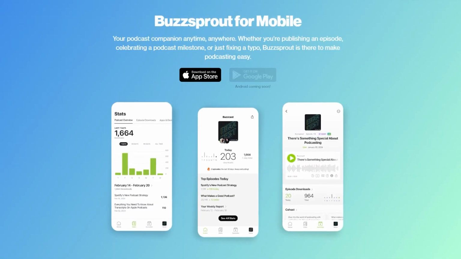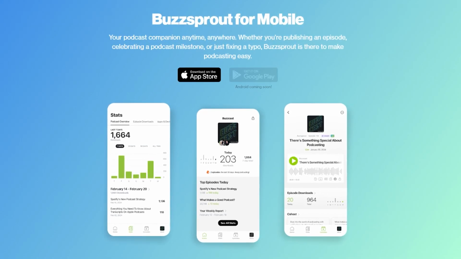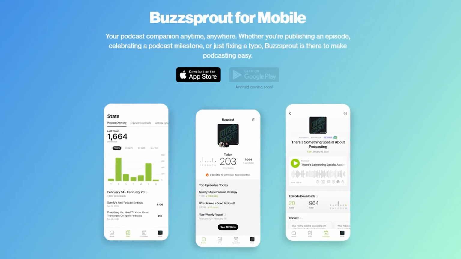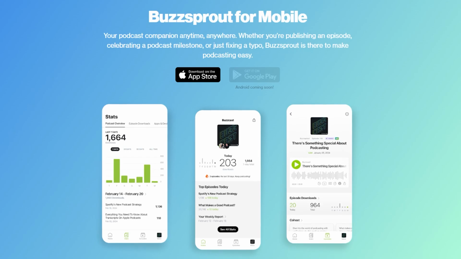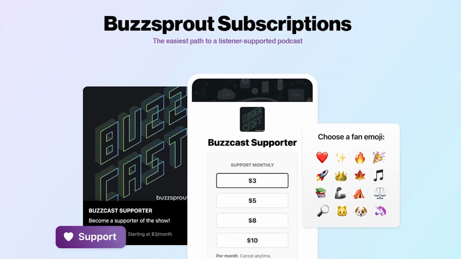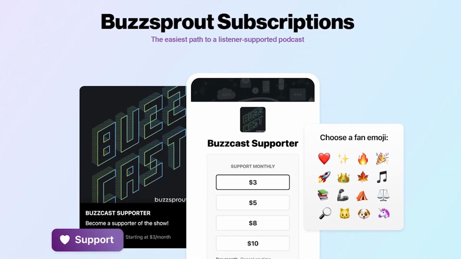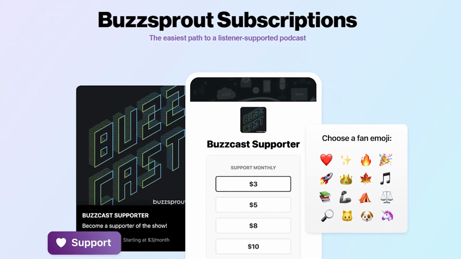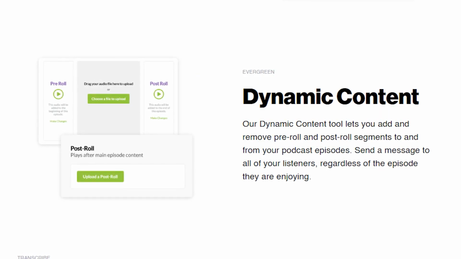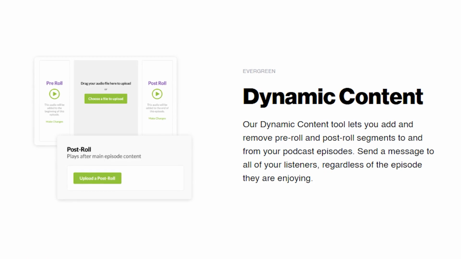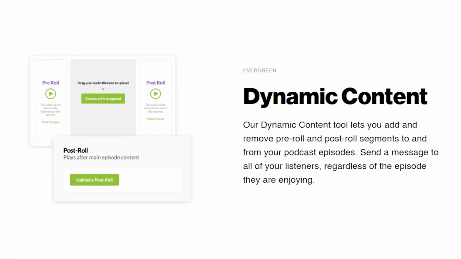They just launched a brand new mobile app that allows you to manage and grow your show on the go. This is their latest thing they've been working on, and it is pretty awesome. For more tools to make money, you can also sell subscriptions through Buzzsprout, and this allows you to accept payments and publish premium content. Buzzsprout also has dynamic content tools, so this allows you to change pieces of content even after it's already been posted.